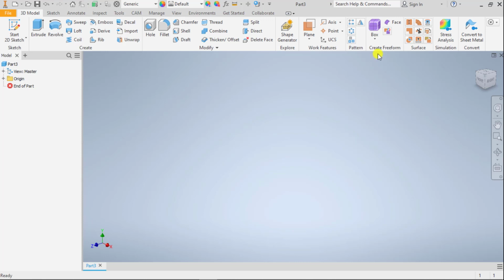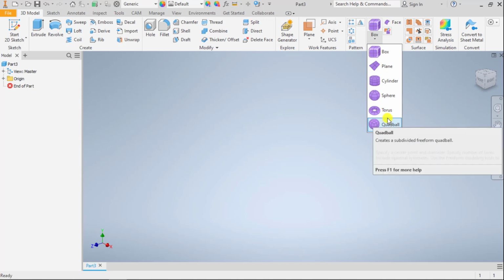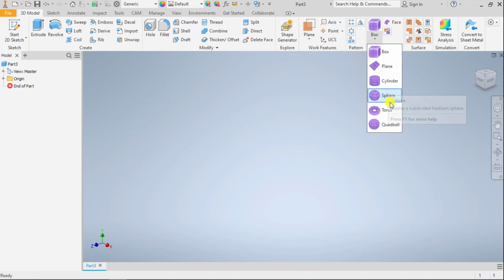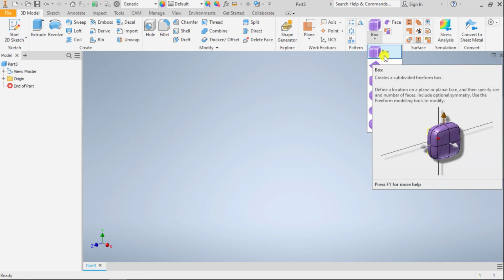So let's go to freeform right here, and we hit our pull down, and we see we've got a lot of different options here. And so I'm not going to cover each of these individually. We'll cover most of them. Some of them are similar. So let's get into it. We're going to start this one with box.